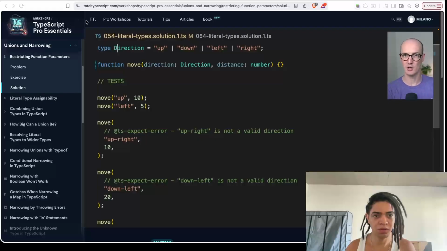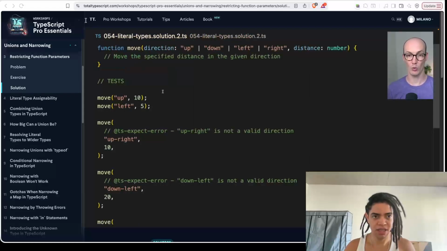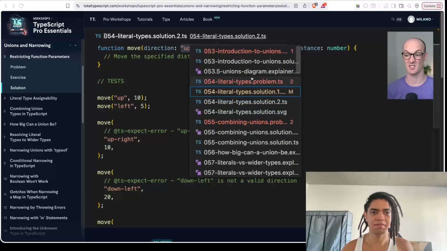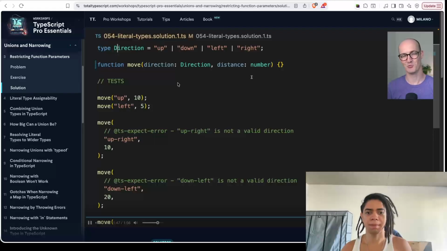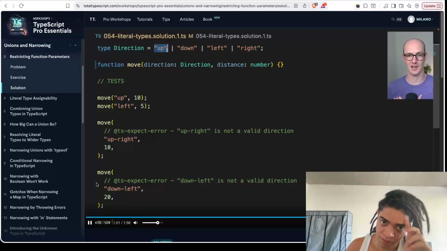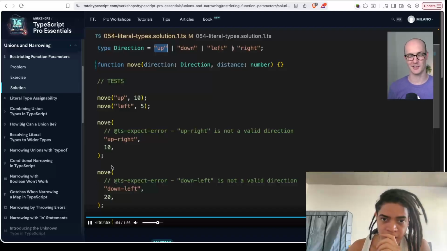We can capture unions of literals in a type and use it later. And we can also just have it inline. That's perfectly fine too; it doesn't make too much difference. But this is a really nice introduction to literal values in TypeScript, and using them with union types. And this is just fabulous.